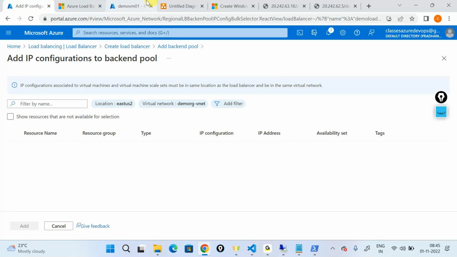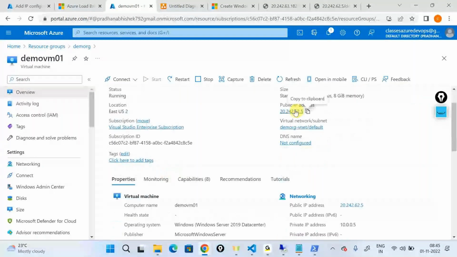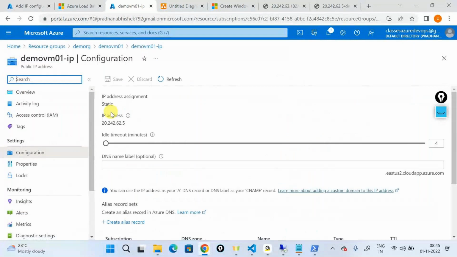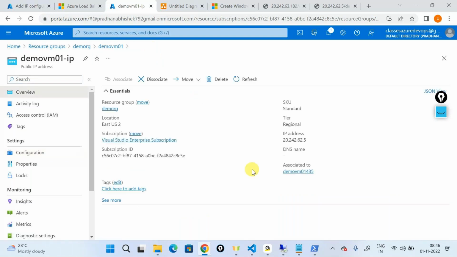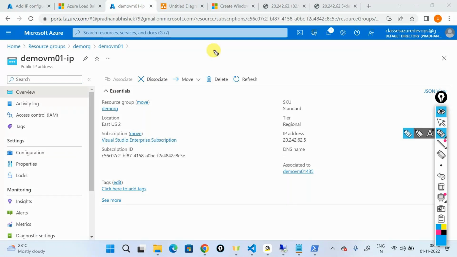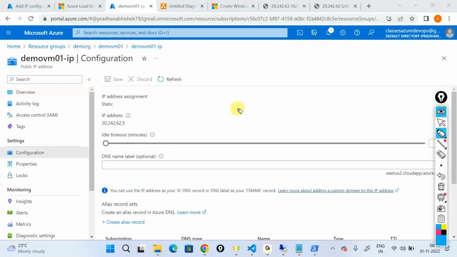So let's see what the IP addresses are. Are they associated with the same availability set? I think they are in the same availability set. It is a part of the same availability set, but the issue here is that the public IP addresses that are associated with my virtual machines are static in nature. So if I look at the public IP addresses associated with my virtual machine out here, they have a static configuration. So even my load balancer has to have a static configuration.